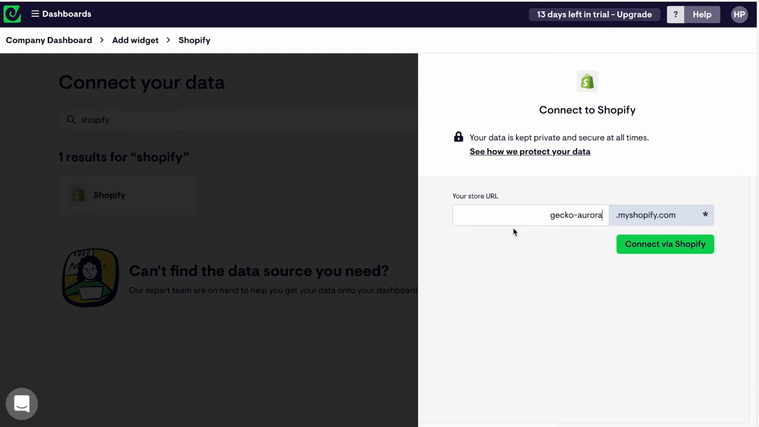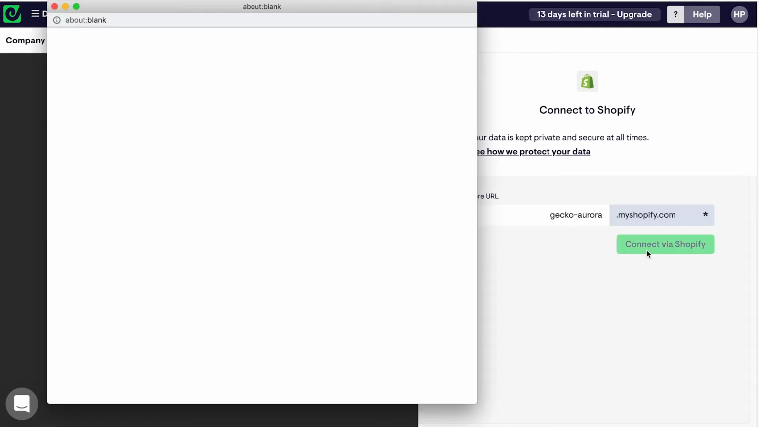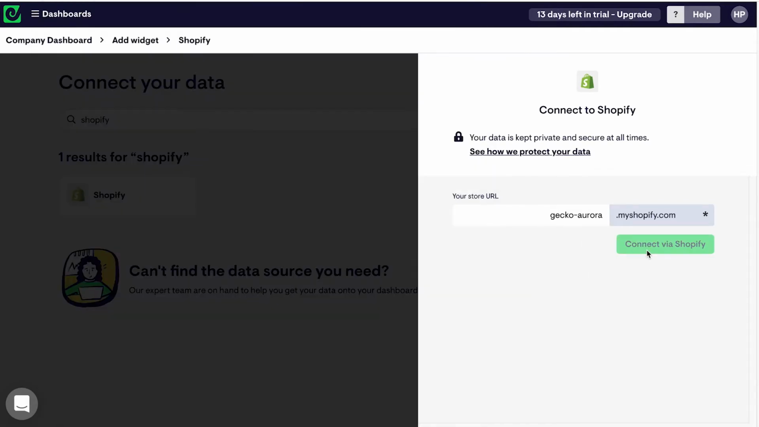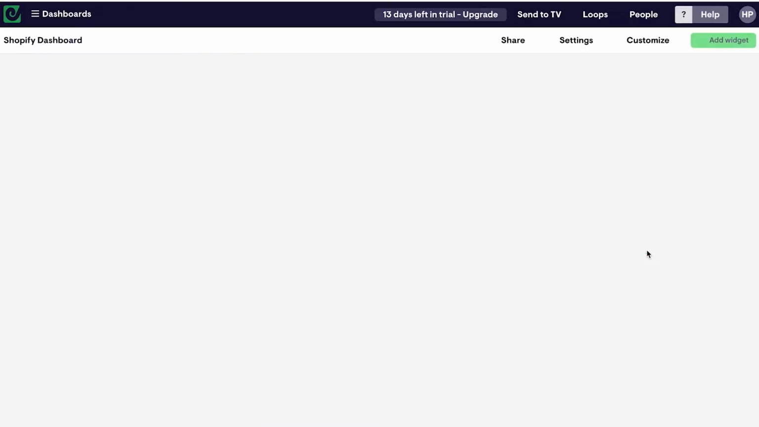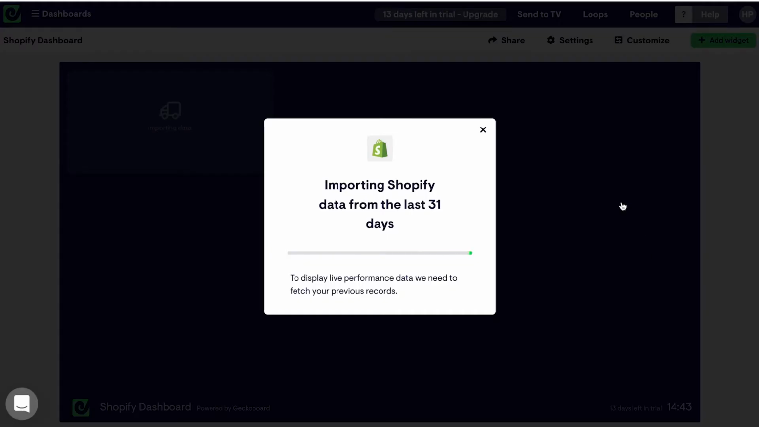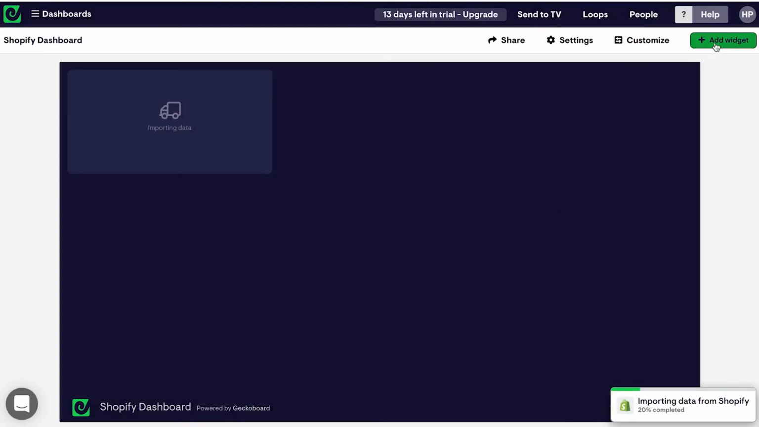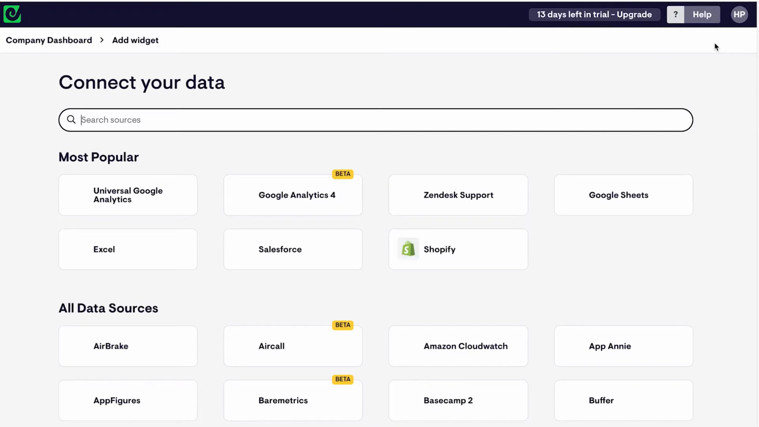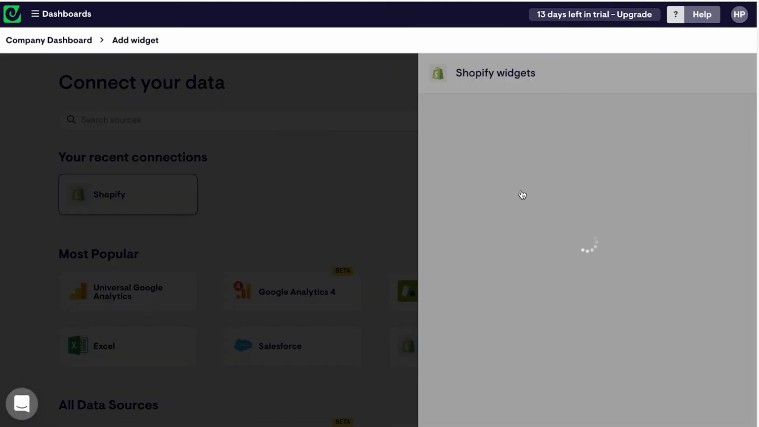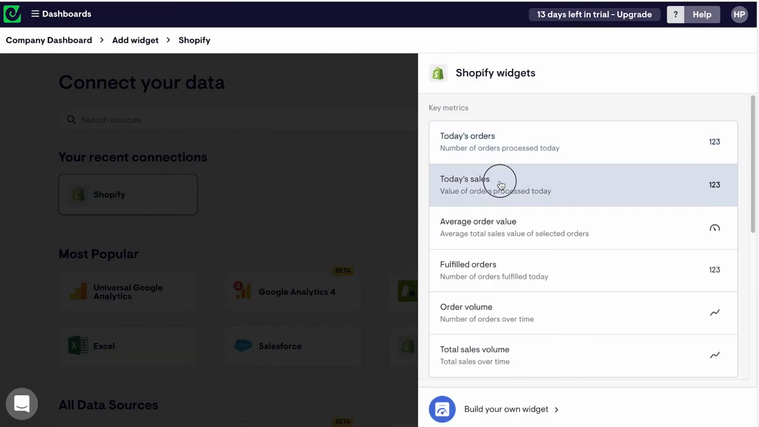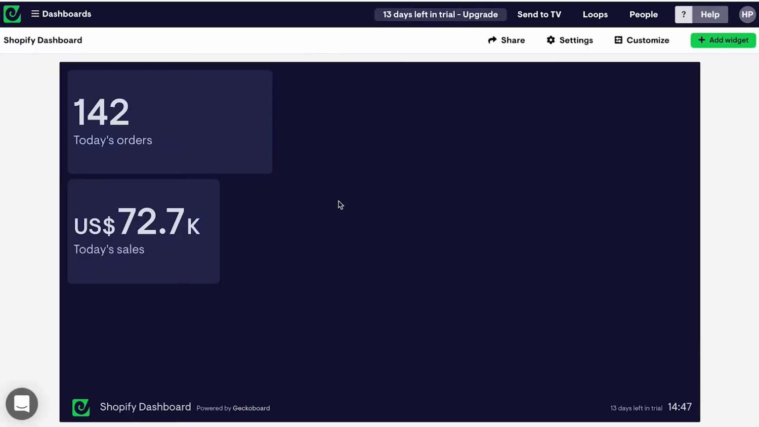Then I'm going to enter the URL of my Shopify store. And I'm now connected. We can now see that Geckoboard is importing orders from the last 31 days. This initial import makes it faster to add widgets in the future. While that's importing, I'm going to add more Shopify widgets. So other than today's orders, we do also want to see today's sales for our store. I'm going to go ahead and add that one.